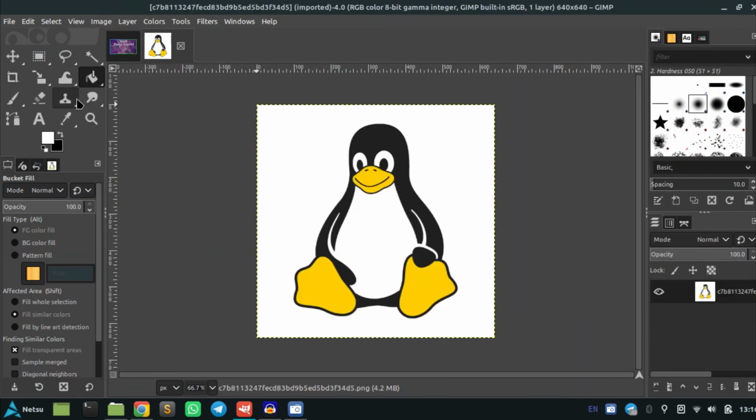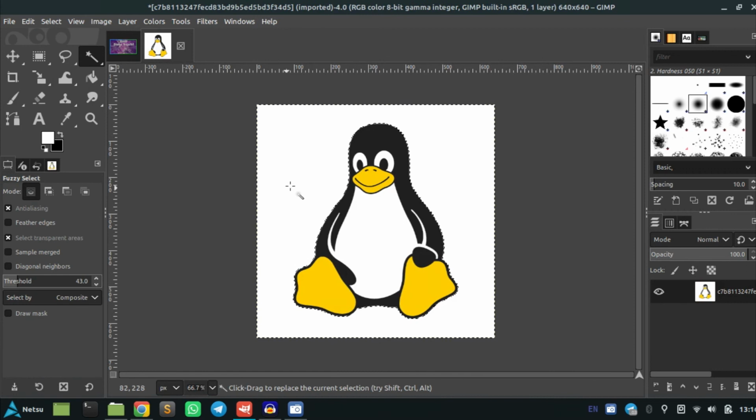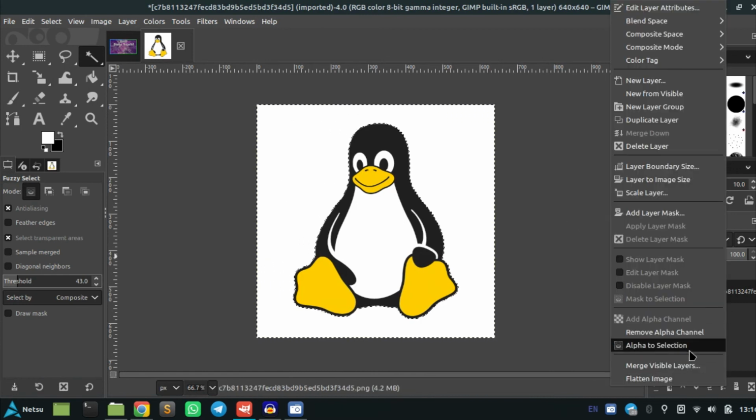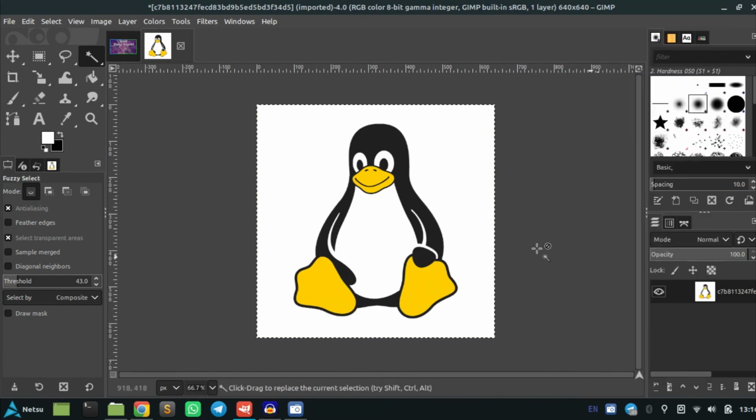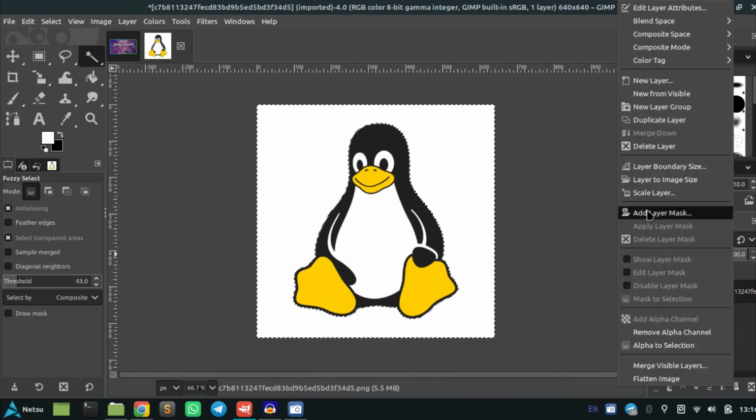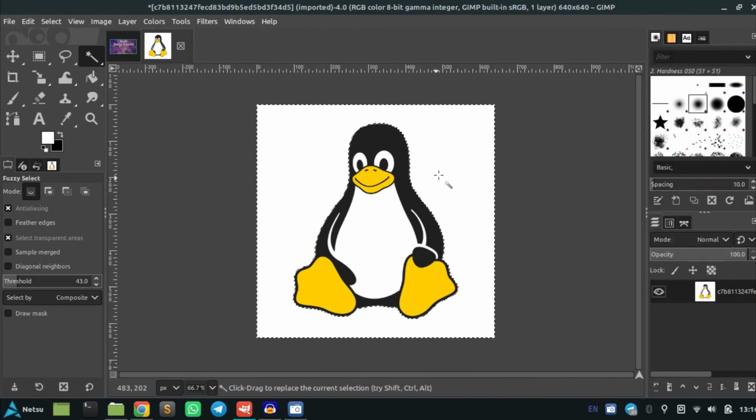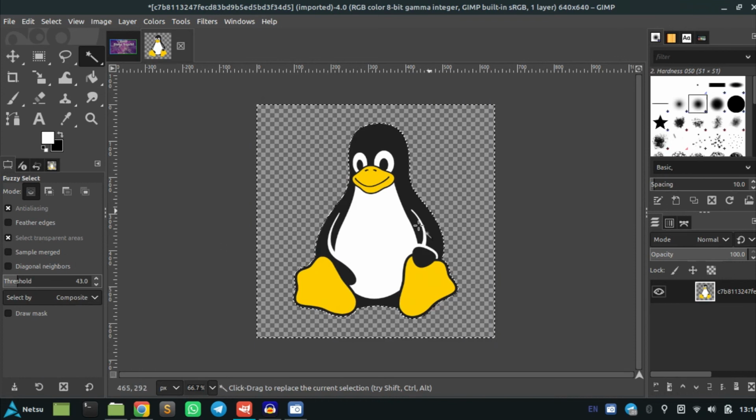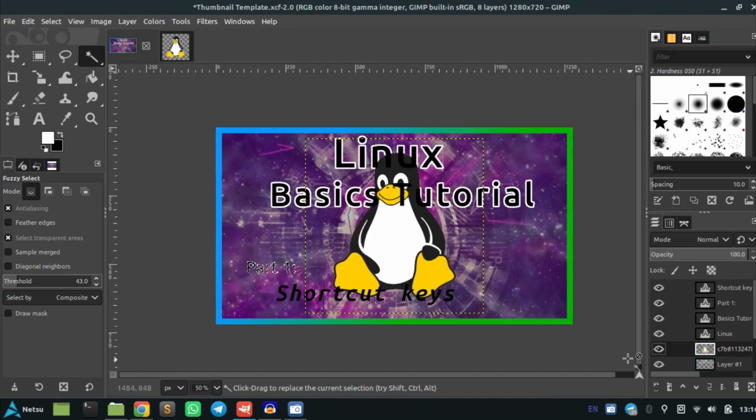And I can just say fuzzy select, and then alpha to selection. Damn it, fuzzy select again. Does it already have one? I think it already has one. Yeah, it already has an alpha channel. Then we can just delete, and here we go. Now we can do this. We can go here and drag and drop it here.